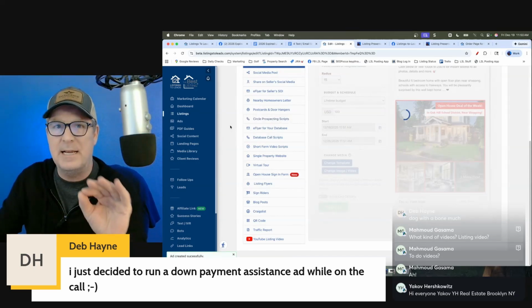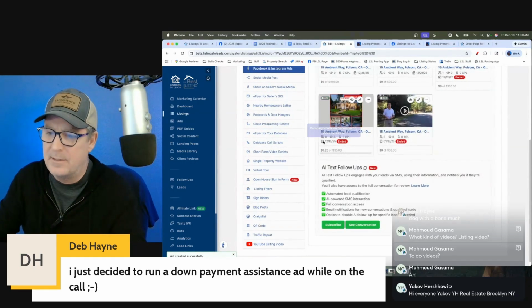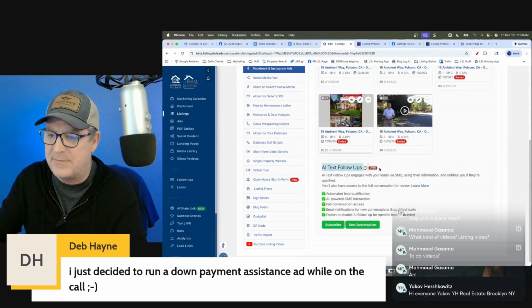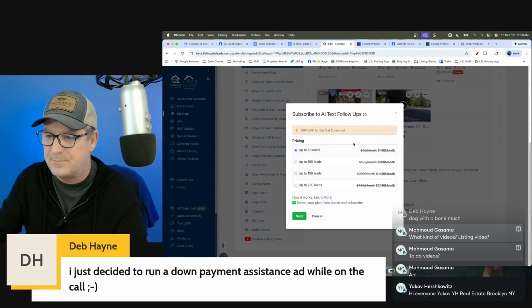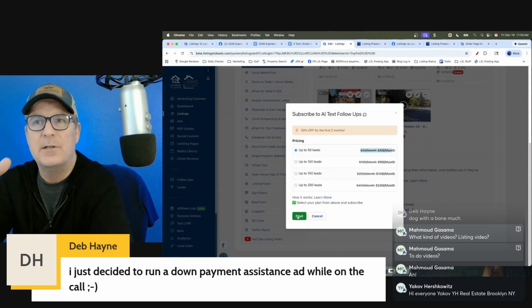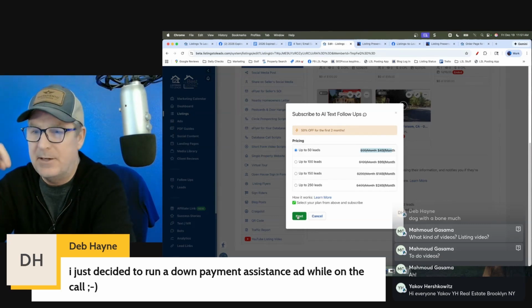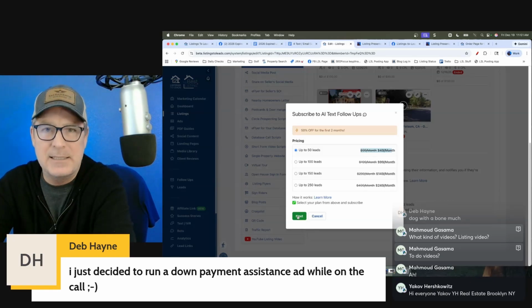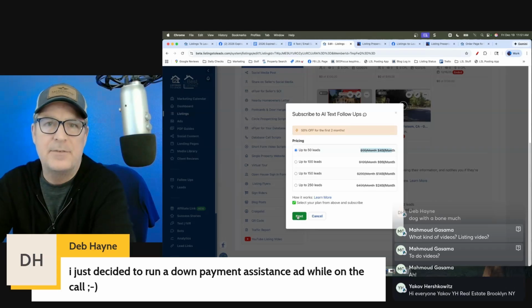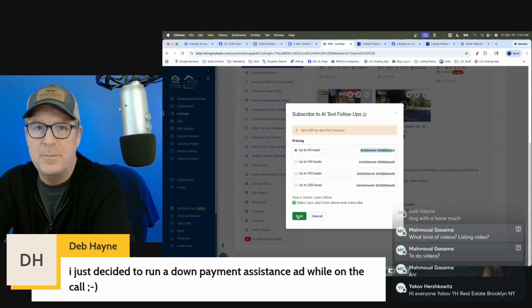If you don't have an AI text system, you'll be prompted right here, AI text follow-up. So you'll have an option, and then I can click subscribe. It's half off for the first 2 months. Hit next. You'll put in your credit card. You'll hit next again, and you'll select an AI agent name. And then you'll also select, do you want it for buyer leads, seller leads, or both? And you'll have this turned on in 90 seconds. So before that ad ever gets live, the AI will be ready to go.